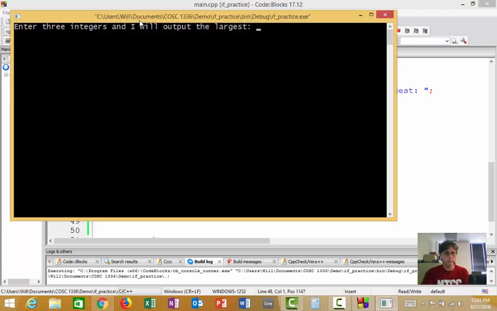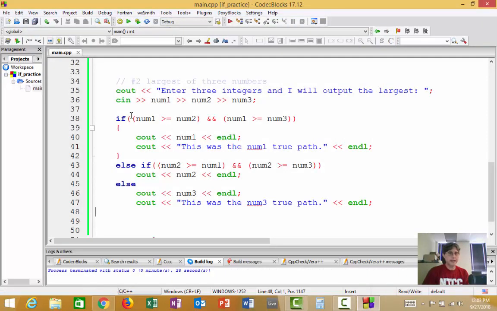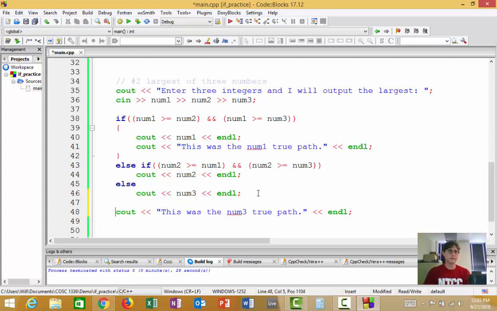So let's do the num1 true path, right? So 5, 4, 3. So the first if part was true, right? So it outputs 5. This was the num1 true path. It doesn't do the other else's. So it skips to the next statement after the nested if statement, which is that line that says this was the num3 true path, because it's after it. So it doesn't matter if it's indented or what, right? It's basically thinking it's like this, right? The indentation in there doesn't make a difference on how it runs. So you always have to group things together. Any questions about that? All right, I'm going to get rid of that.